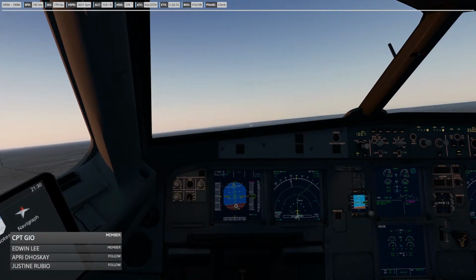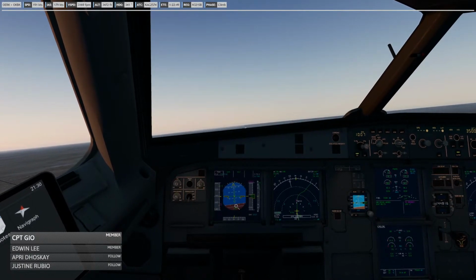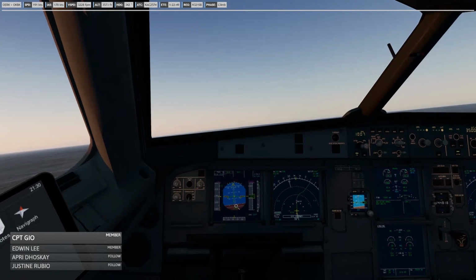Of course, there isn't really any nice scenery to enjoy in this part of the world. It's plain old desert.